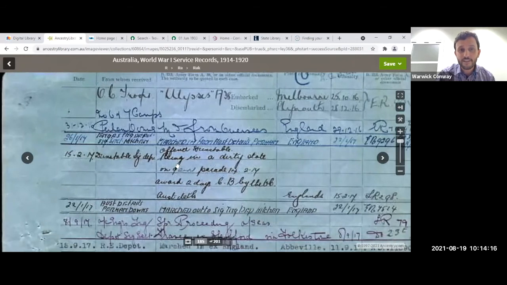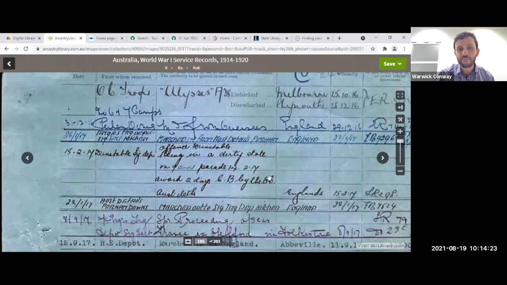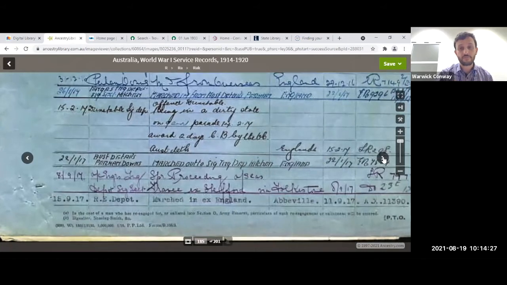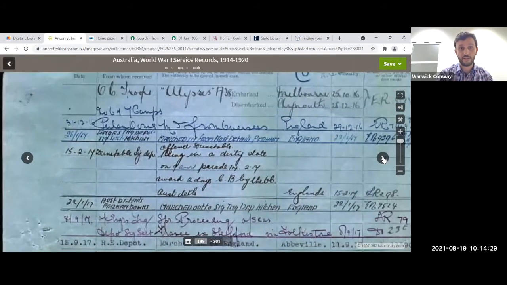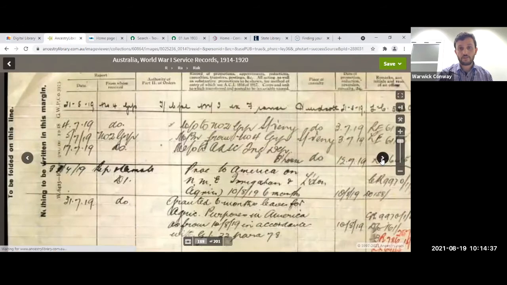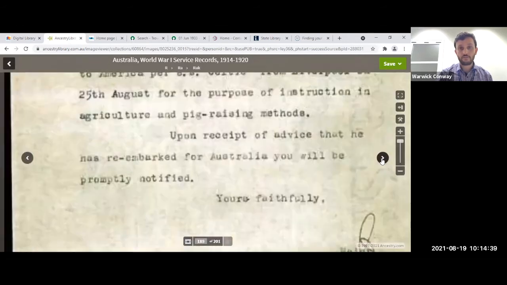So in this case, he was being in a state of being unorderly on parade, and he was charged for that. You can see when people travelled in and about on boats and things like that, and also where they served. So if someone had an illness when they were overseas, that's often recorded in here too. So just scroll to the page.